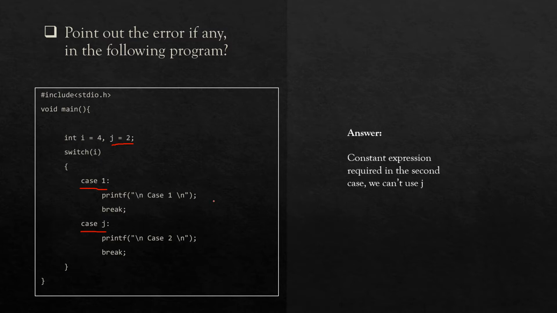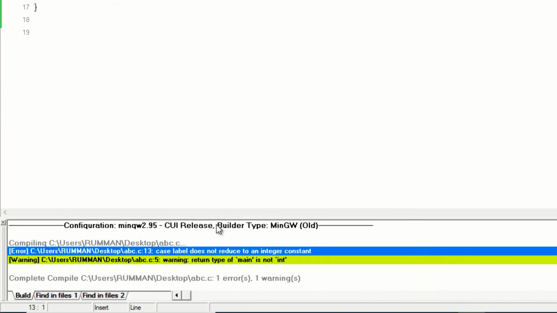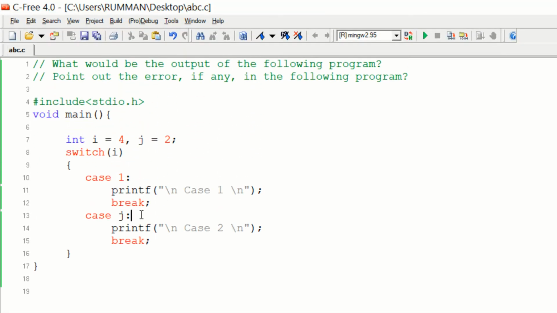Let me show a practical example of how it gives the error message in our program. So this is our program. If we compile, it will show an error, and in the section below you can see that case label does not reduce to an integer constant. So here we declared a variable, and for that it is giving this kind of error.